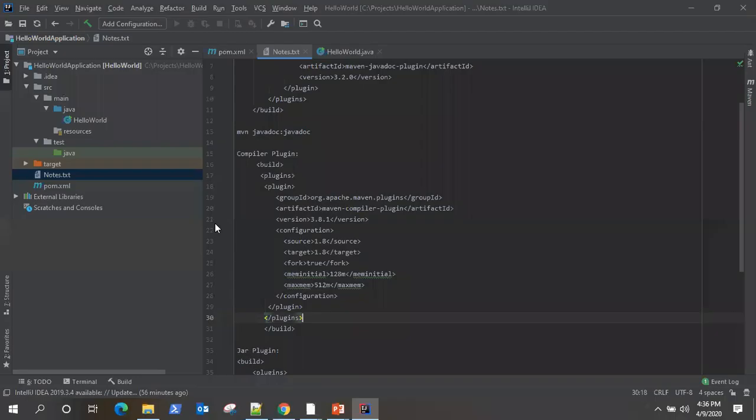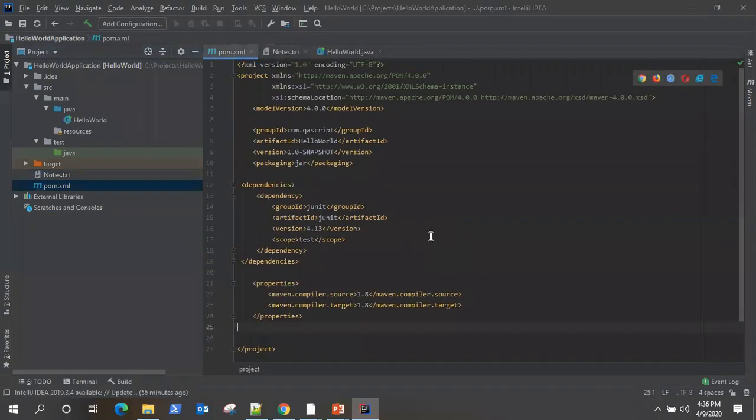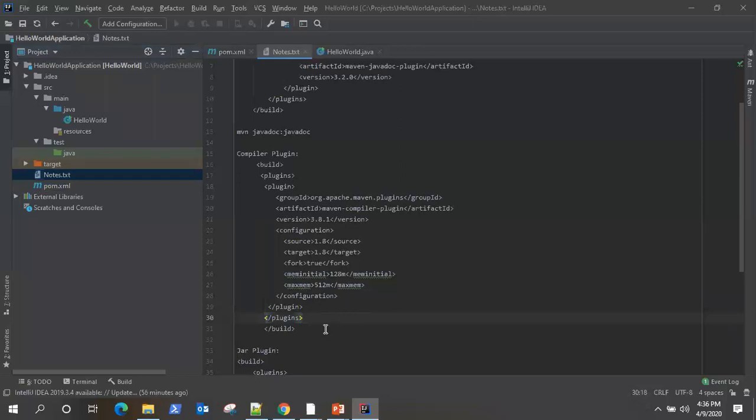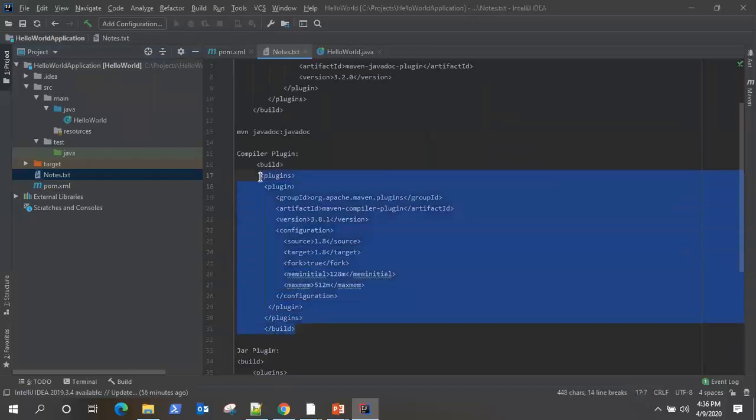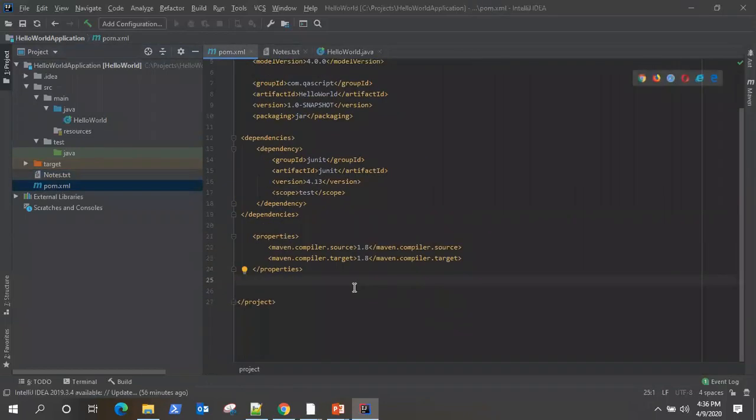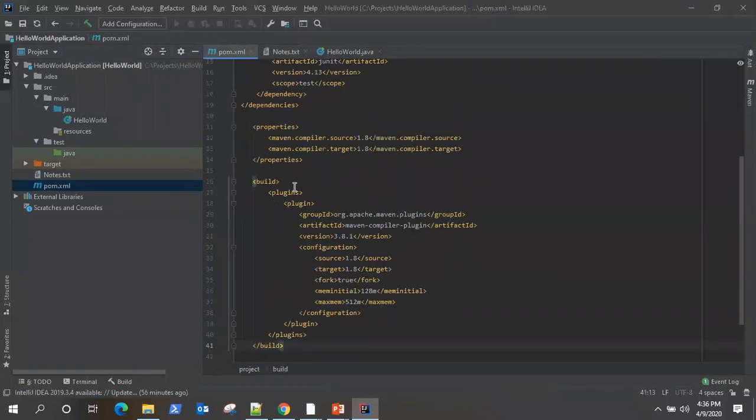Let me go back to my Hello World application, and we'll try to add that plugin into our pom.xml file. I have already made a note of it. I don't want you to watch me write all this code, so I'll just use whatever I have already. Let's add it. Plugins will always be under the build tag, and under plugins, there will be different plugins.